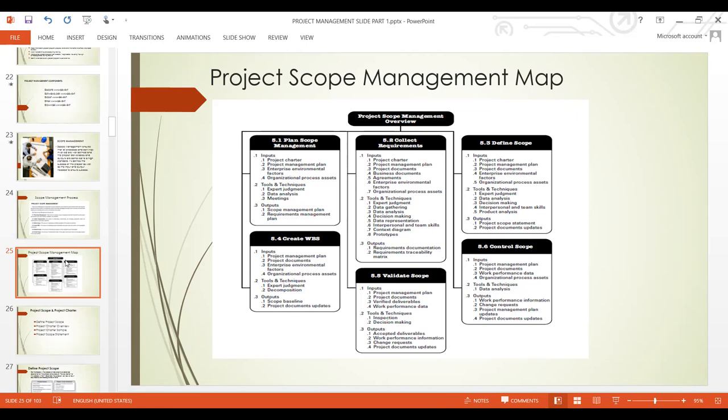And what are the outputs? The outputs are scope management plan. After this, you will get a good scope management plan. Then requirement management plan. These are the two outputs you need after planning your scope management. Some of these are things we need to discuss in details as we proceed in this course.